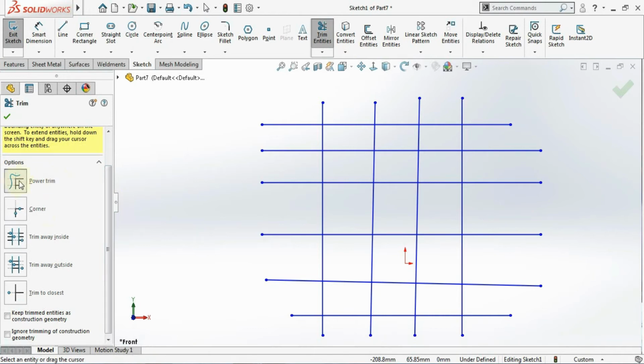The first is power trim, which is the most used. I'll be explaining everything, but you will be using the power trim most because it's very easy to use as compared to the other ones. So I'll start with the power trim first. You can see here, whichever I want to trim, I just need to click on the screen and drag the mouse. You see, wherever it touches, it will trim everything.